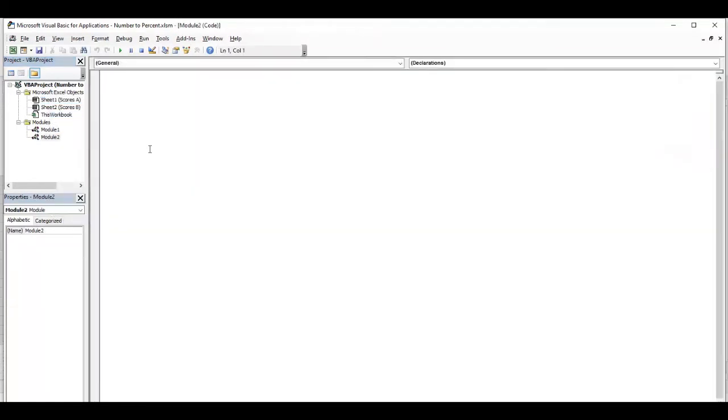First, we need to name the subroutine of this macro. I personally like Sub NumberToPercent, and press Enter. This will give the name for the list of macros that you can double click to have this run.